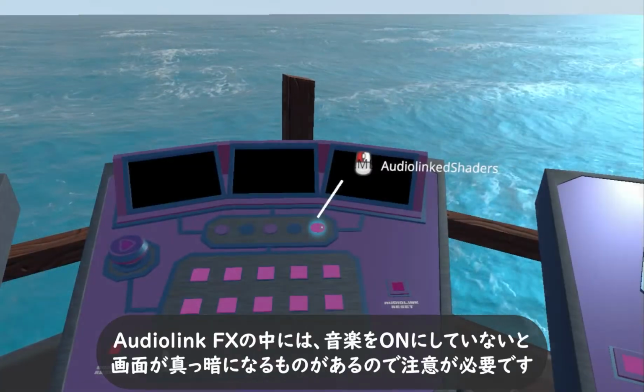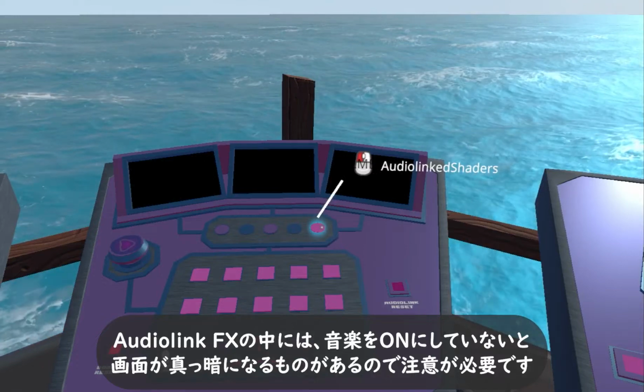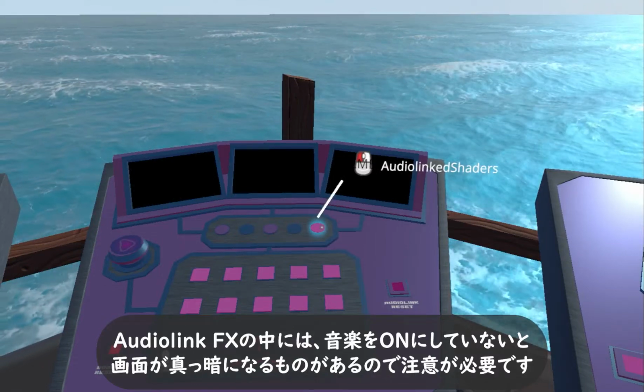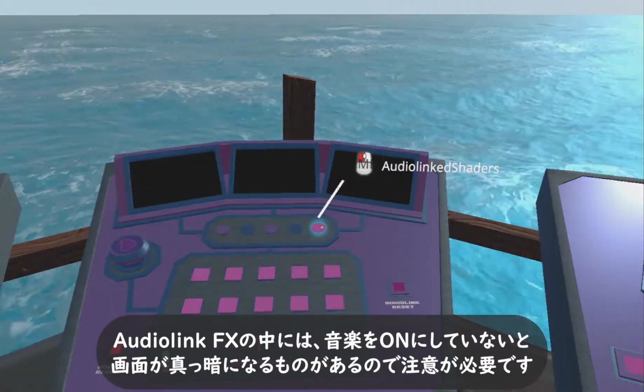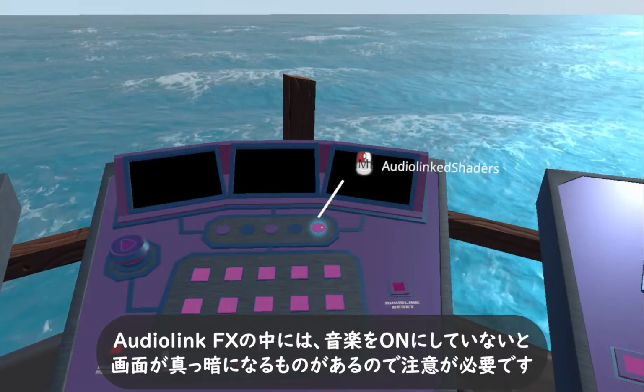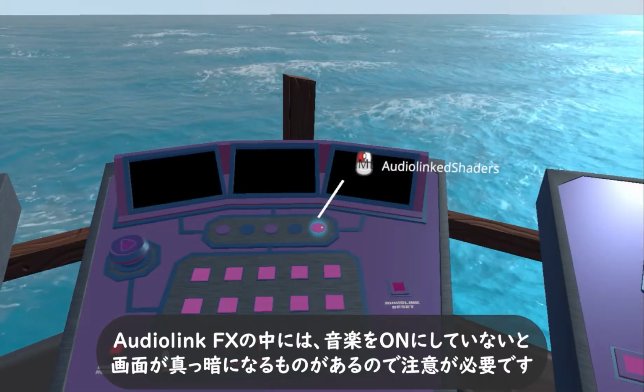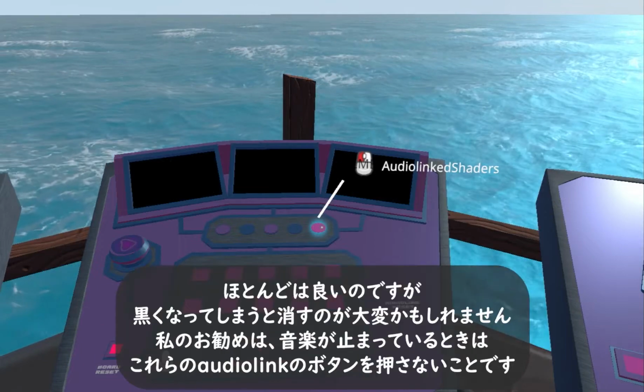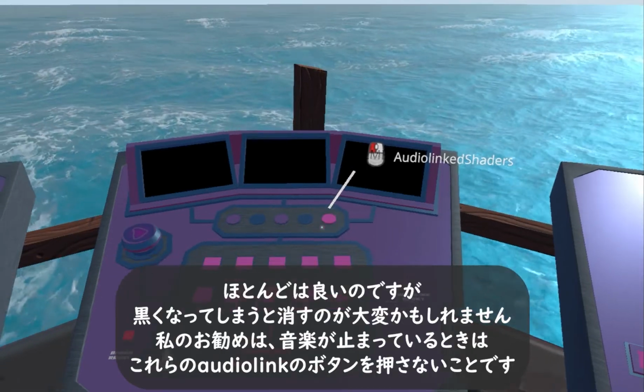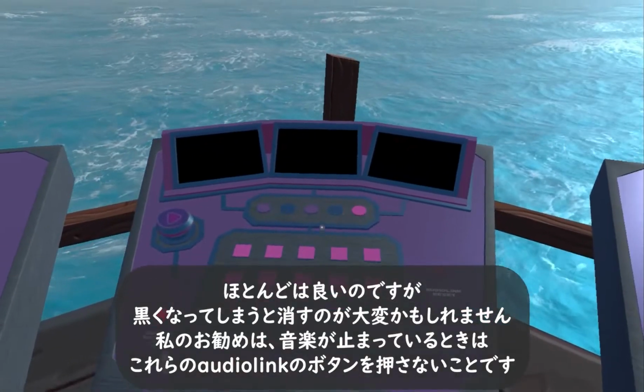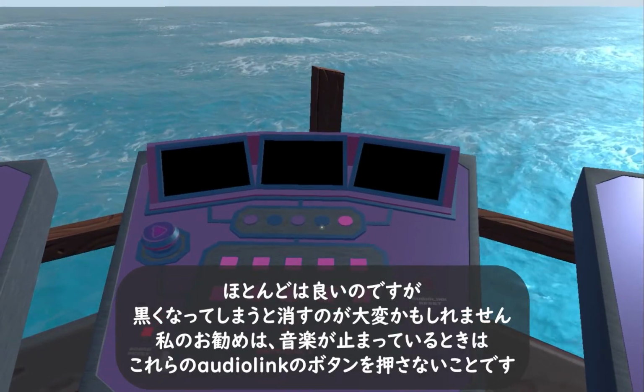I should warn people though that some of these effects turn your screen completely black if you don't have music going. I don't know how to prevent this. Most are fine, but if it goes black, it might be hard to turn it off. So my recommendation is to not press any of the audio link buttons if the music has stopped.